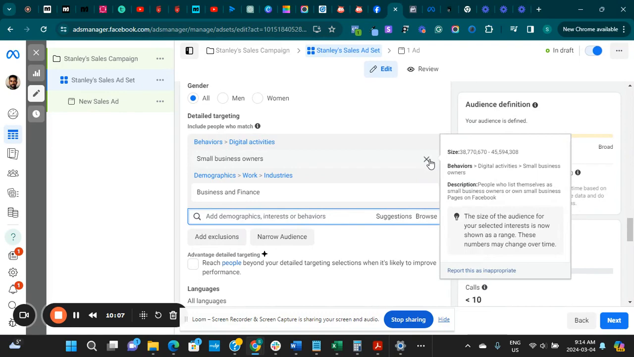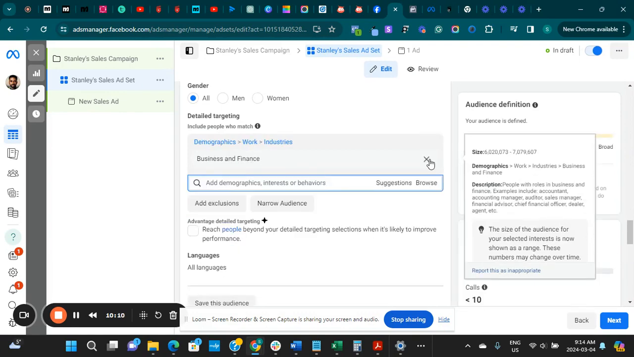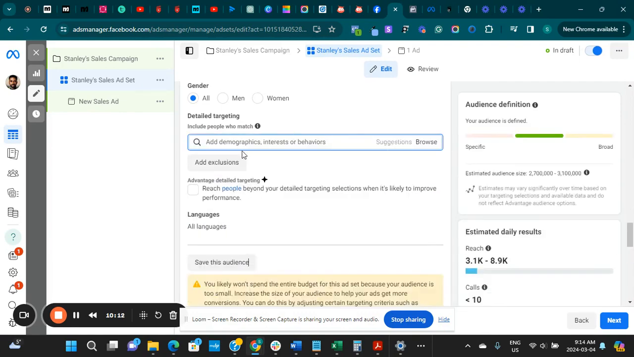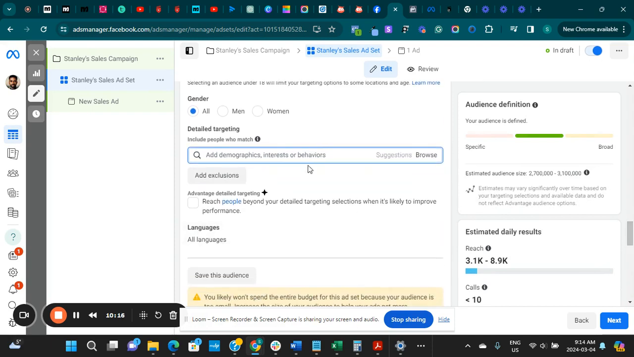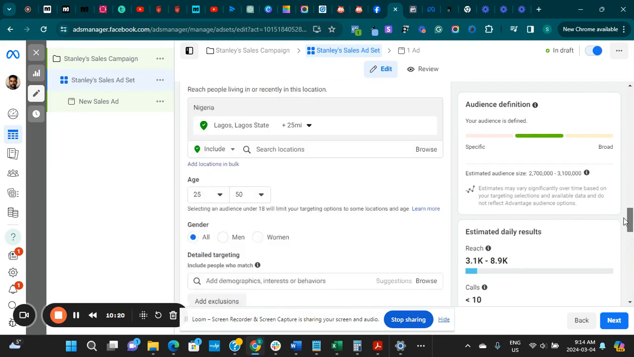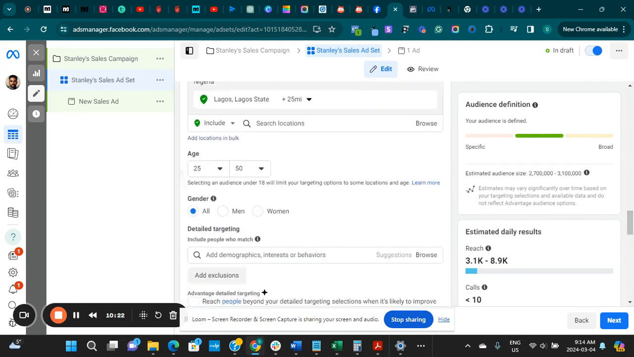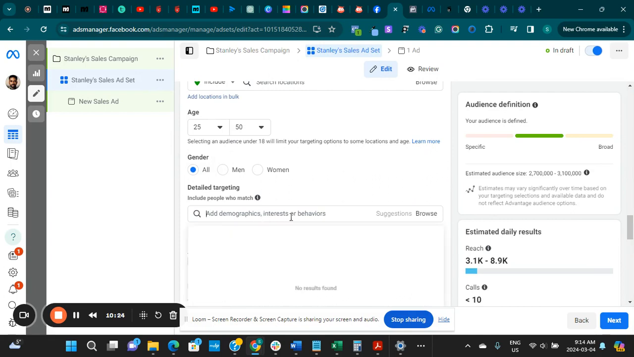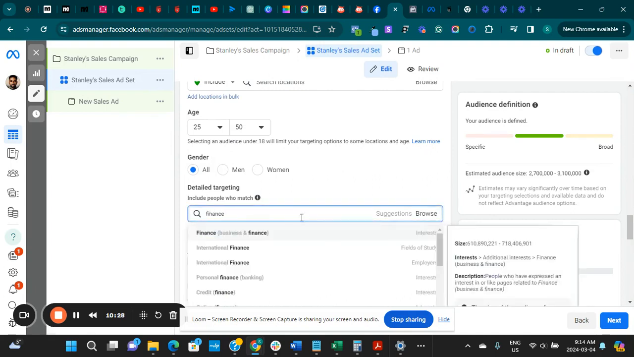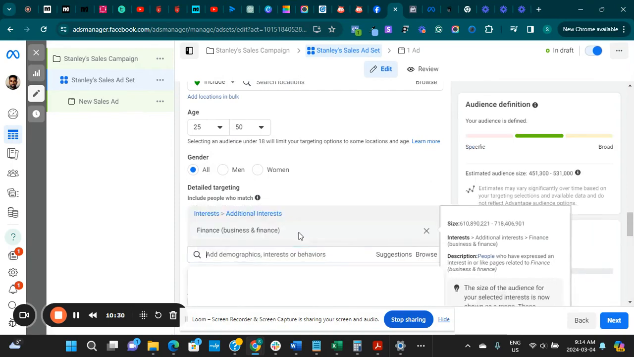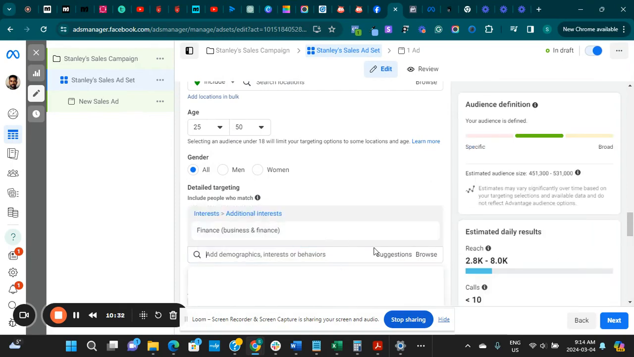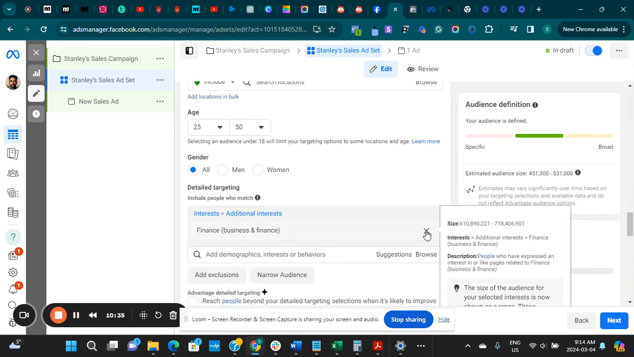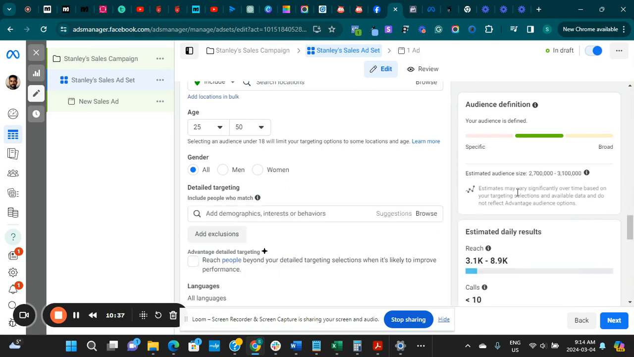Okay, let us remove the small business owners. So that puts me on 2 million plus. Okay, and if I'm fine with this, I can also add more people. I think I've deleted everybody in the interest and behavior. Let's just say I'm looking for finance, right? Interest is finance, right? Okay, this has reduced my audience. Or we can even use a broad audience like this, right?